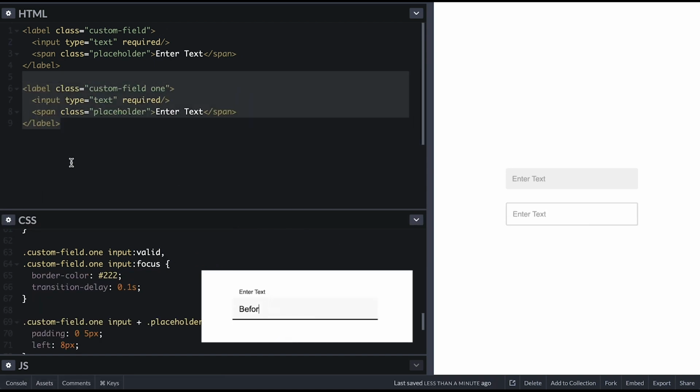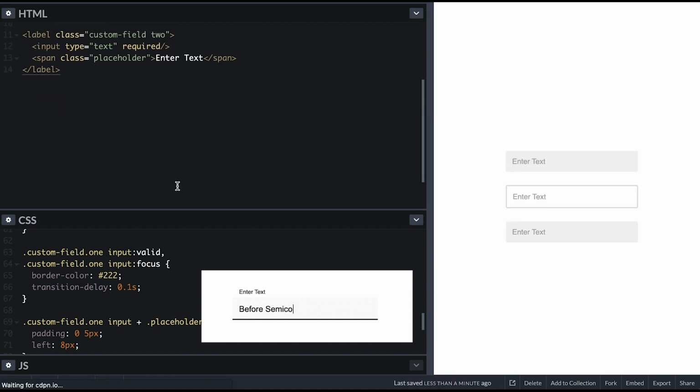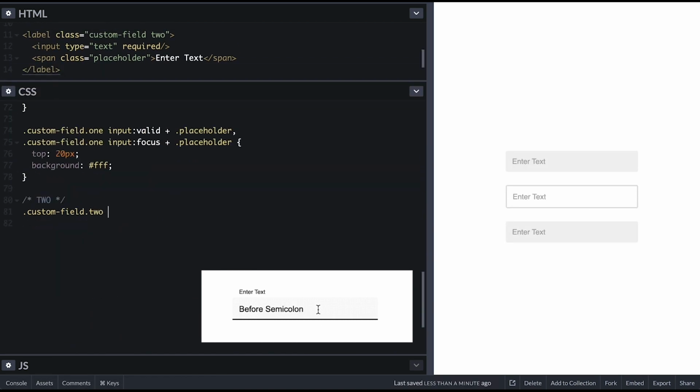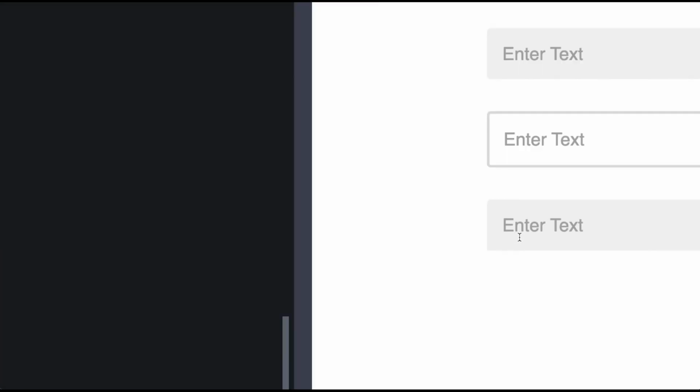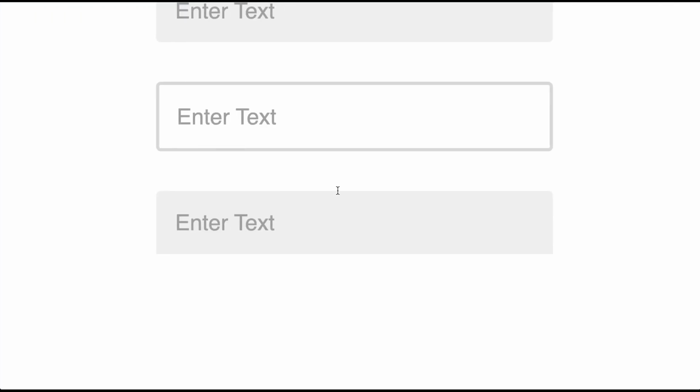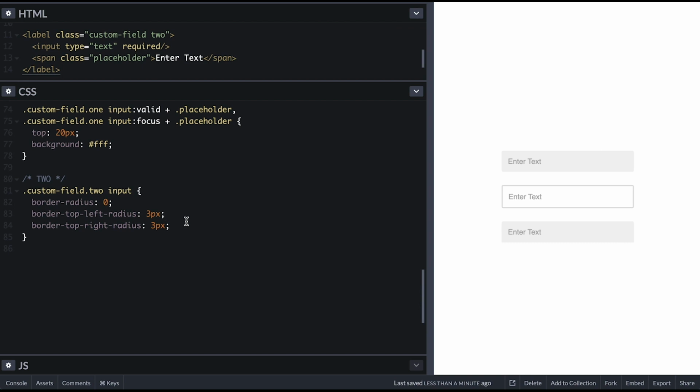For the third field, I'll duplicate this and change the class to 2. The first thing I'll do is remove its round corners and round only top left and right corners, like this. I want to give it a bottom border, but I'll use the background for it. So I'll set my linear gradient 90 degree, which is the same as left to right.